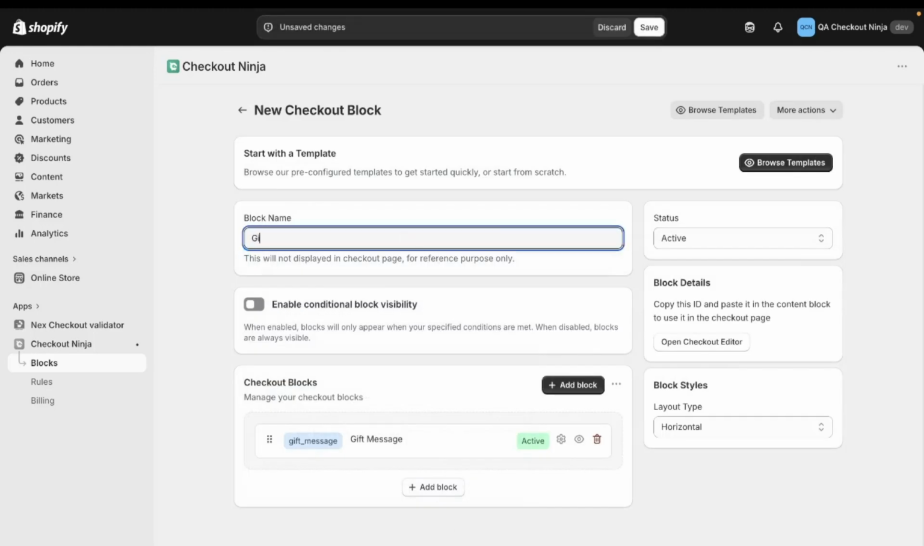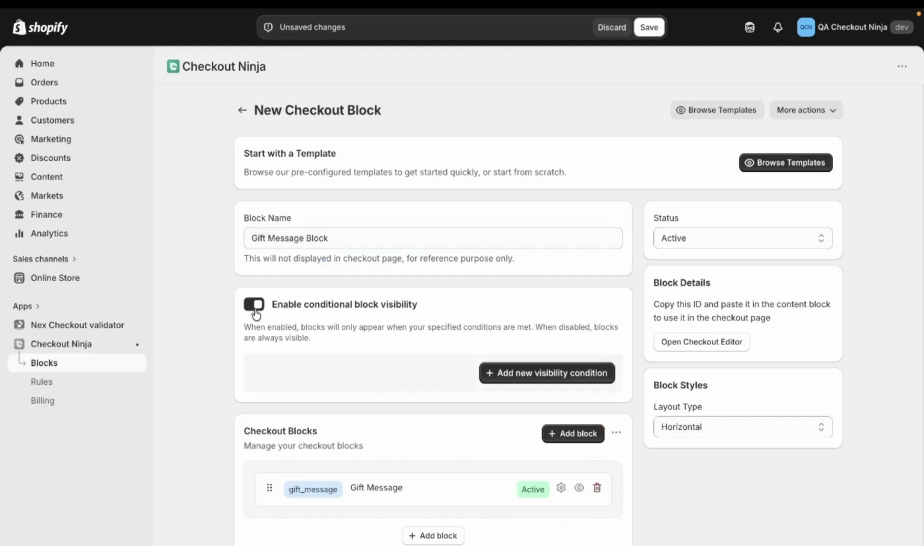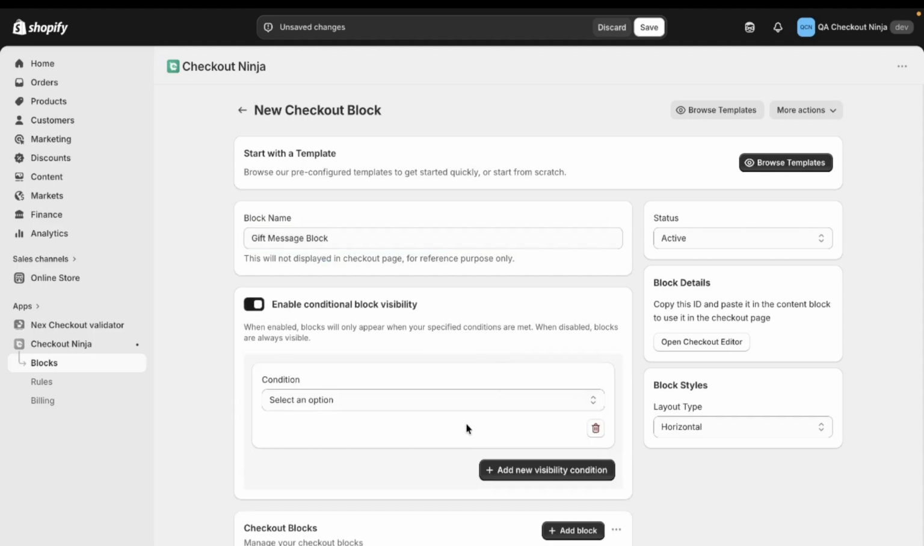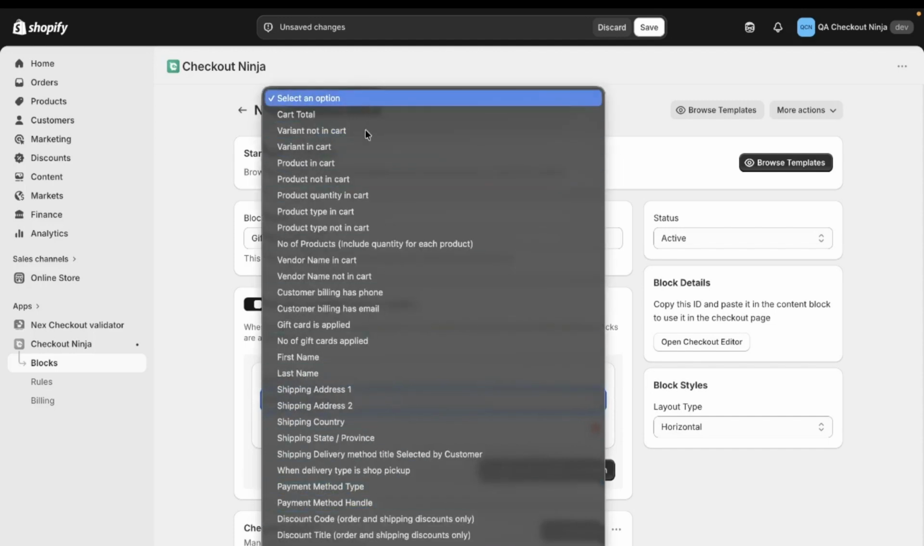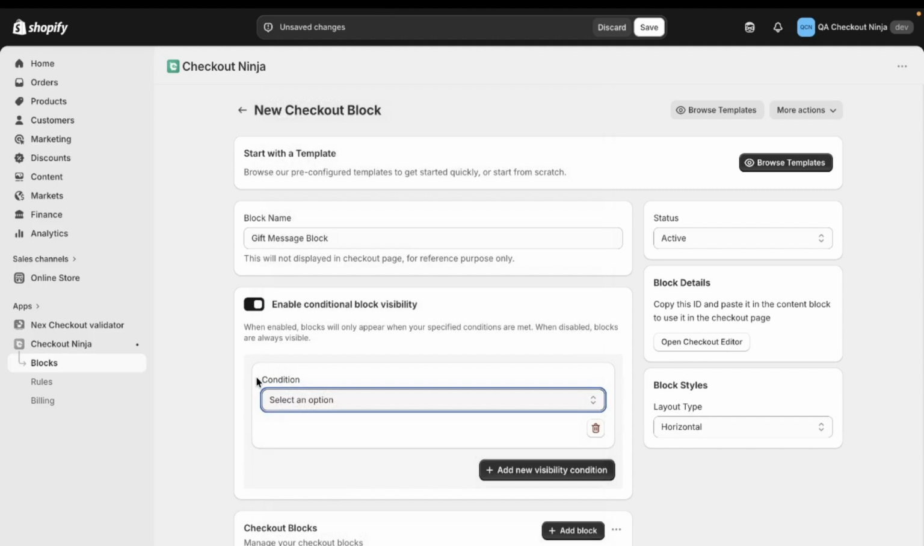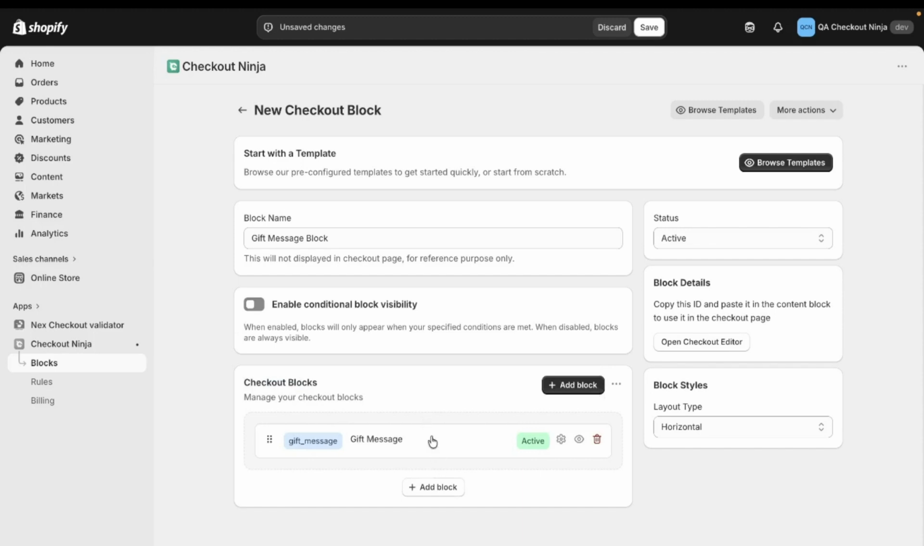First thing, we have to give a block name. Let's give gift message block as the block name, because we can easily identify this from our list of rules. And if you have any conditional visibility, you can just enable this and click on add new visibility condition. What happens then is this block will be available only when this particular condition is met. There are multiple conditions showing up in the list, so you can just go through these and choose if you want. And if you want the block to appear always at the checkout page, then you can just disable this and click on gift message.